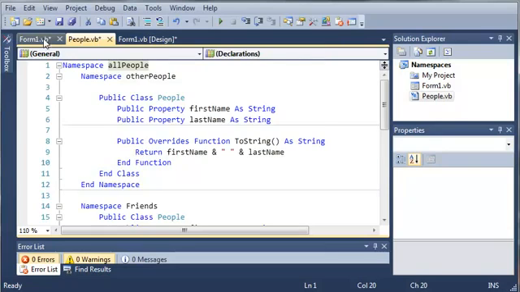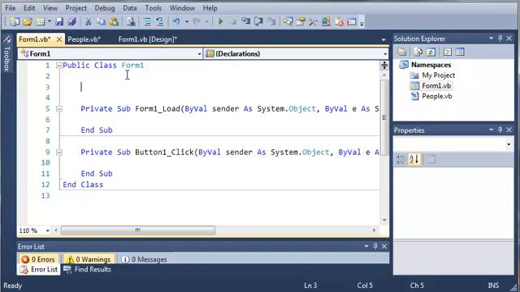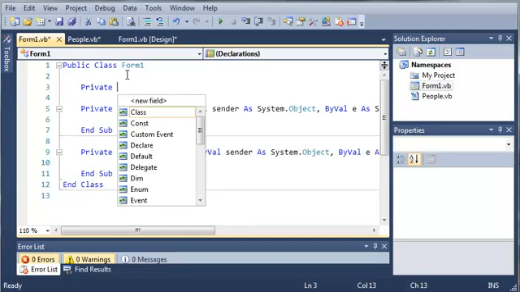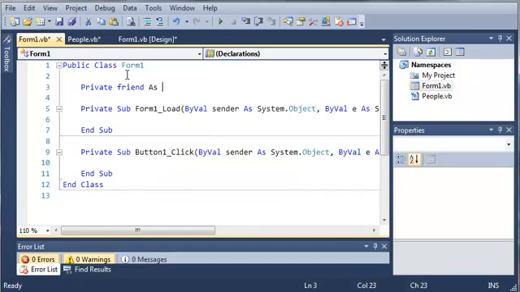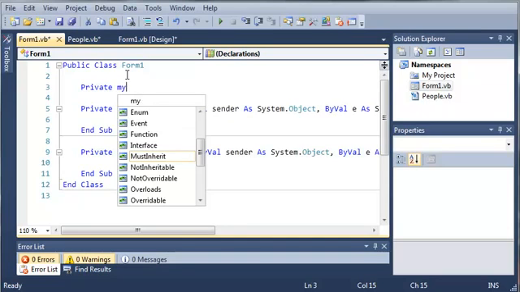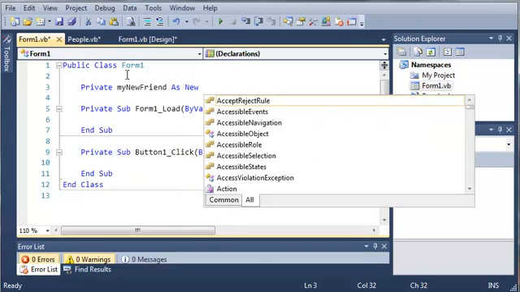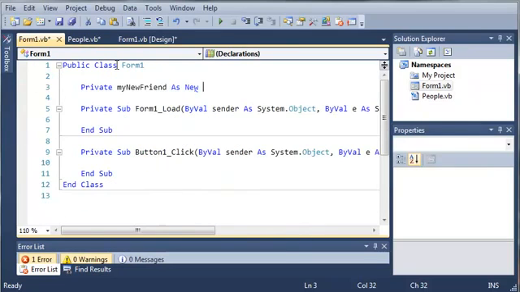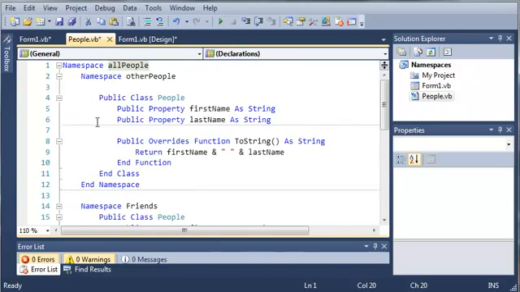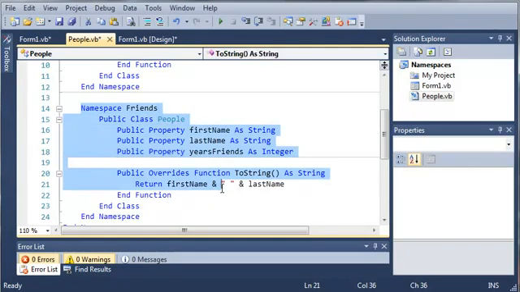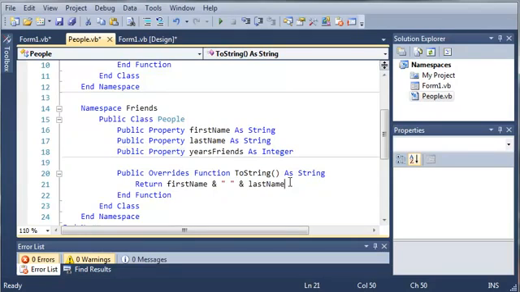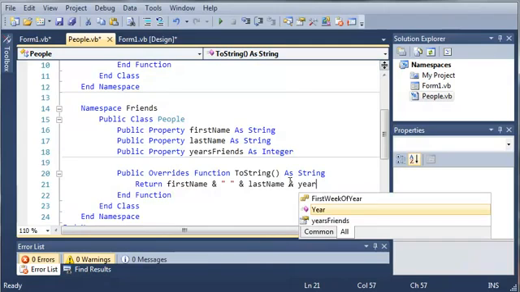So we'll come back over here to Form1.vb, and we'll create an object. So we'll type Private, or here, MyNewFriend As New, and you can see here that we're going to have to specify the namespace AllPeople. So AllPeople.Friends.People. So now we have access to all the stuff that is inside of People inside of our Friends namespace. So we can access the properties FirstName, LastName, and YearsFriends. So let's go ahead and add YearsFriends too.